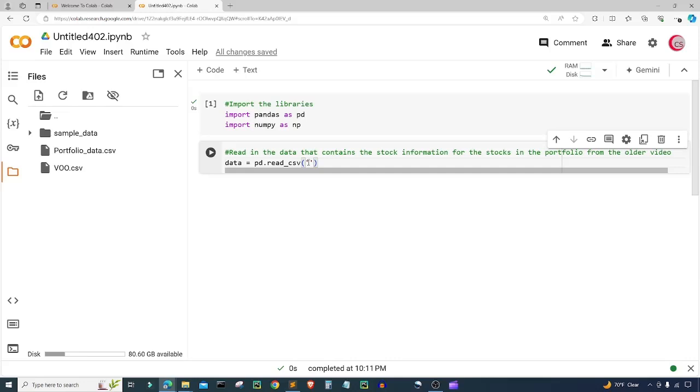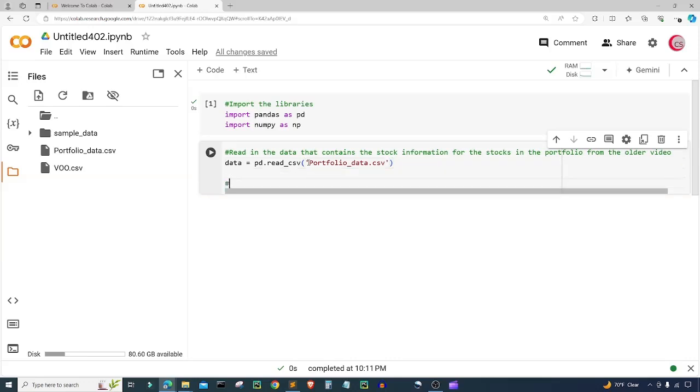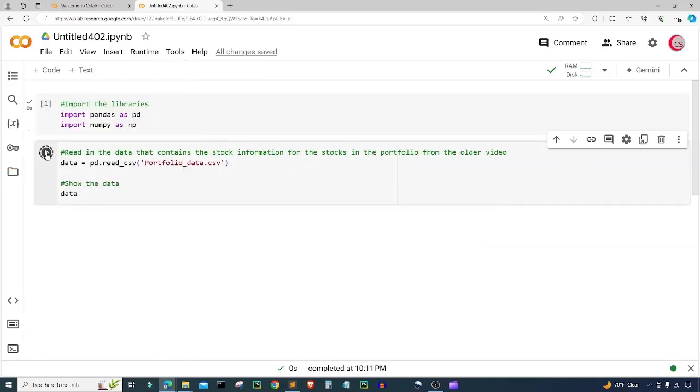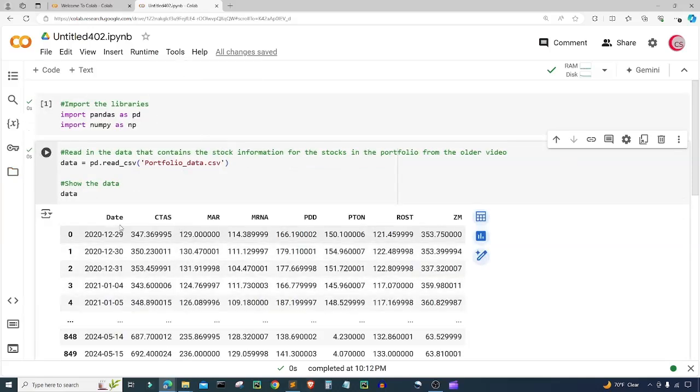Alright, so I'm going to first read in portfolio_data.csv, and then I want to show the data. So I'm just going to type data here. Let's go ahead and exit this. Let's run this cell, and now we can see the data. So we can see for the columns, we can see the date, and then we can see the stock symbols that are in the portfolio from the portfolio video.